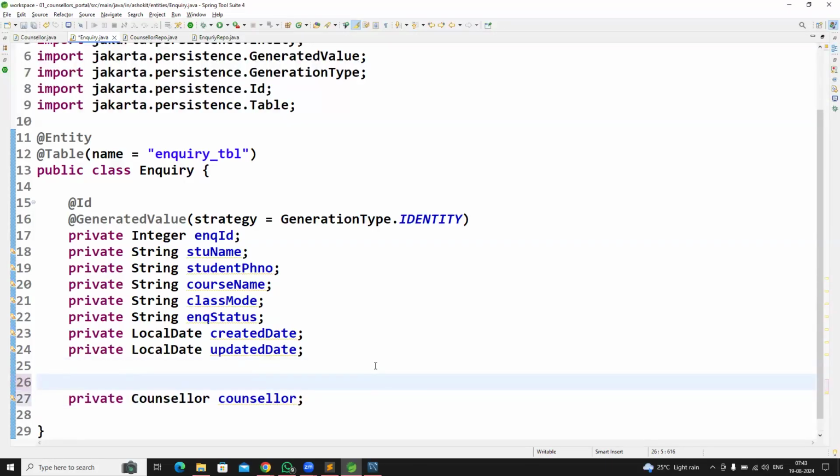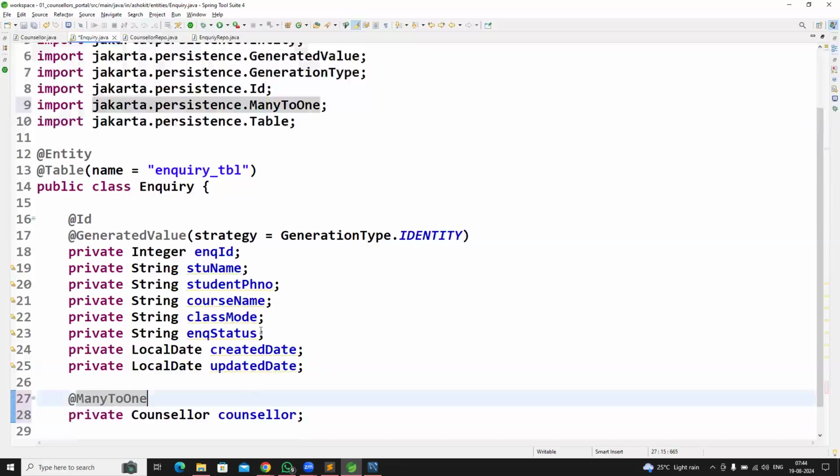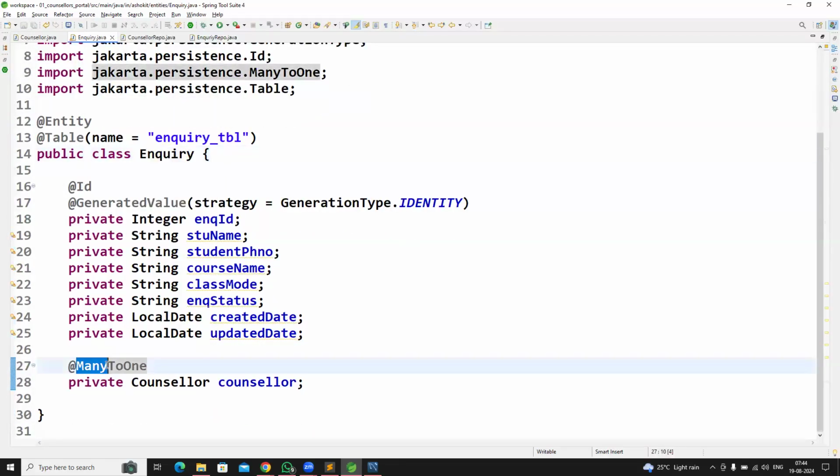And what is the relationship? Can you tell me the relationship between the inquiry and counselor? Can I say one to many? Can I say many to one, sir. Multiple inquiries can be added by one counselor? Yes. So that is a one to many relationship. But from here, we are going to represent this as a many to one relationship, because I'm looking at the relationship from the inquiry side. Many inquiries can be added by one counselor. So we are using the many to one relationship.